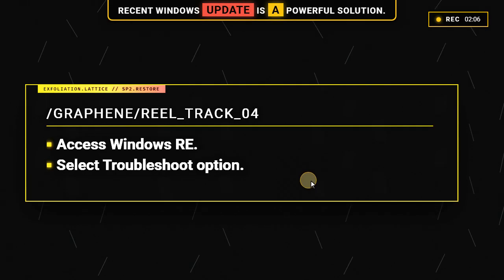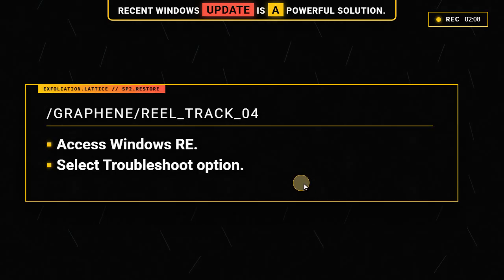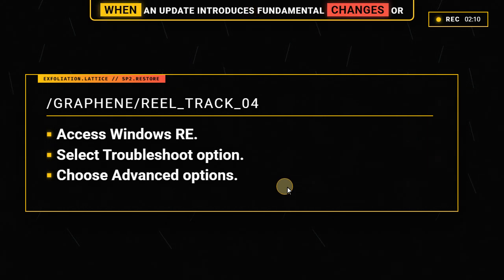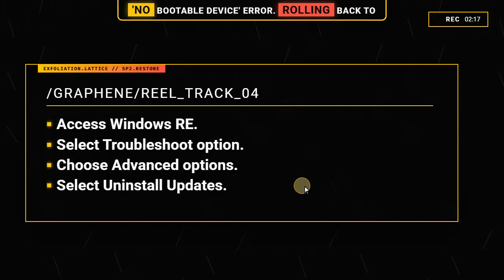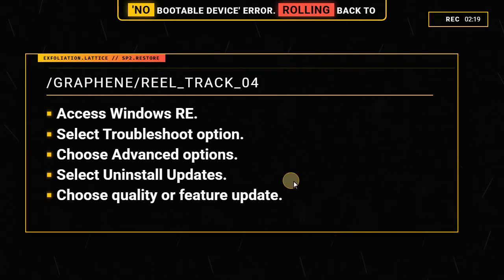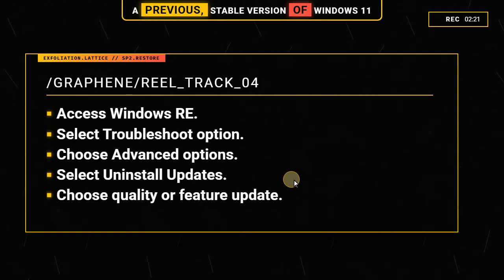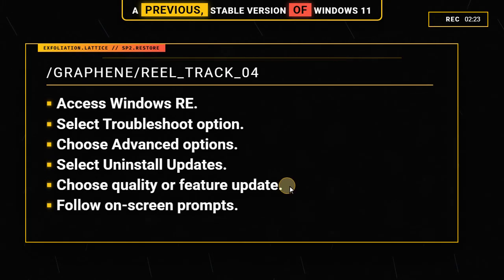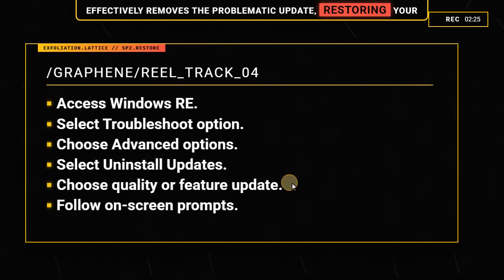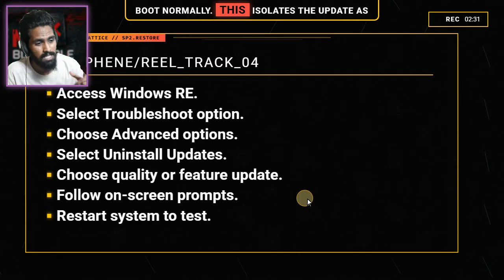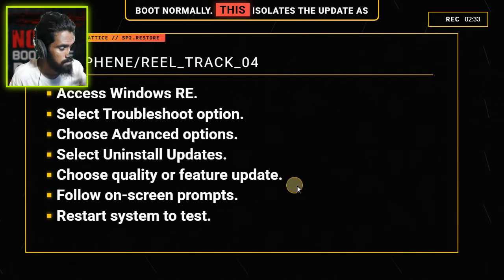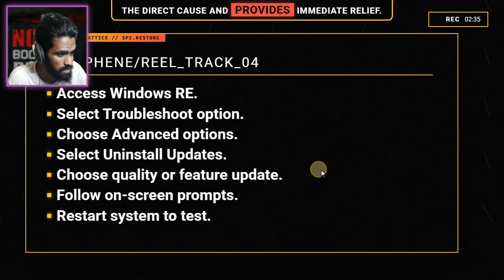Finally, if all else fails, reverting the recent Windows update is a powerful solution. When an update introduces fundamental changes or incompatible drivers, it can directly cause the No Bootable Device error. Rolling back to a previous, stable version of Windows 11 effectively removes the problematic update, restoring your system to a state where it can boot normally. This isolates the update as the direct cause and provides immediate relief.